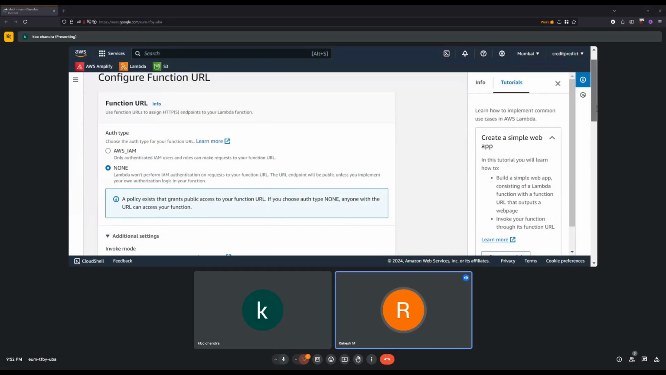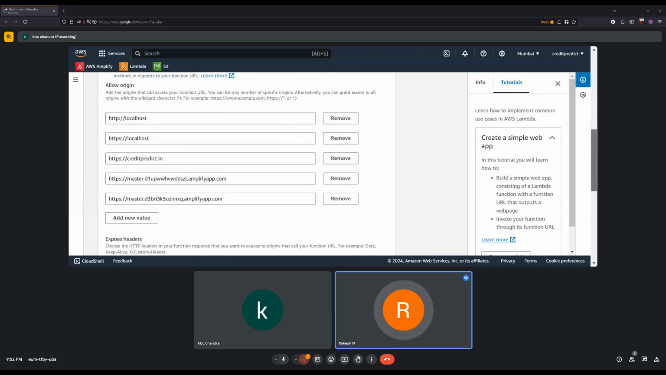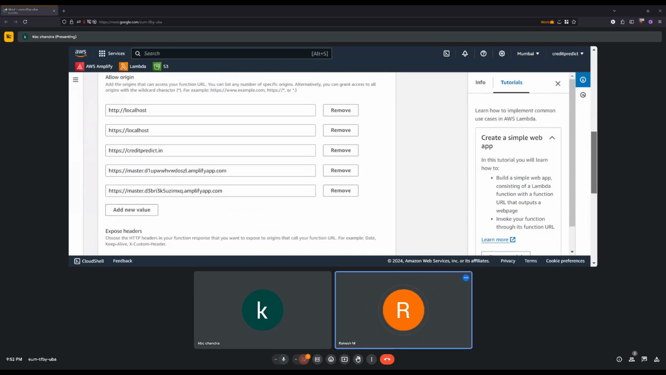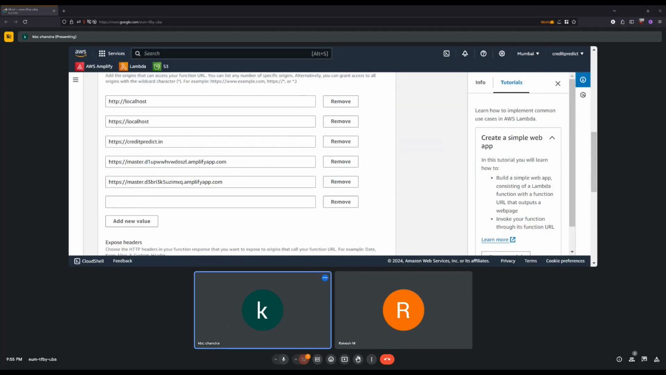Yeah. Now if you scroll down, there will be allow origin, and these are the URLs I already have. You can click add new value and paste it there. I think it's already in the clipboard. You're seeing it, right? Yeah. Okay.